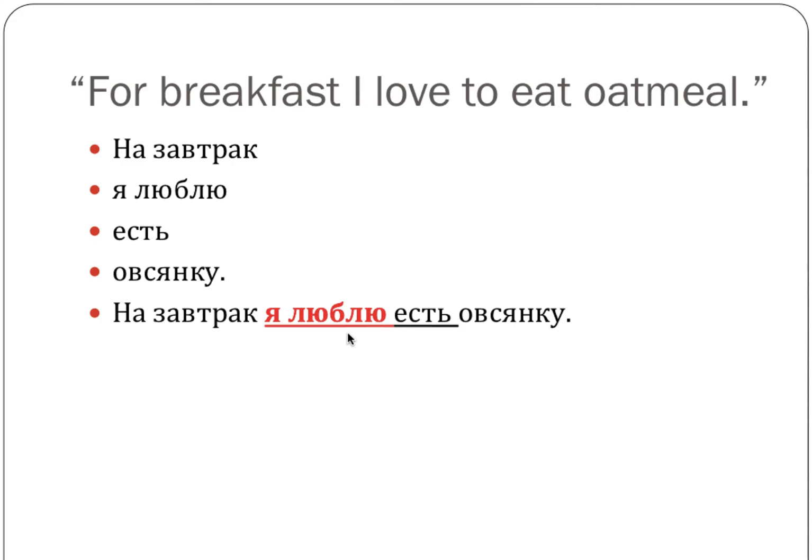And I'm showing you one more time here that the first verb is the one that is affected by the subject. It has to be in the right form to go with я люблю. But the second verb in this sentence does not need to change. You don't need to say ем. It stays in the infinitive form, which in Russian has a soft sign for most verbs, and that's how you have it in the sentence. I love to eat. Я люблю есть овсянку.